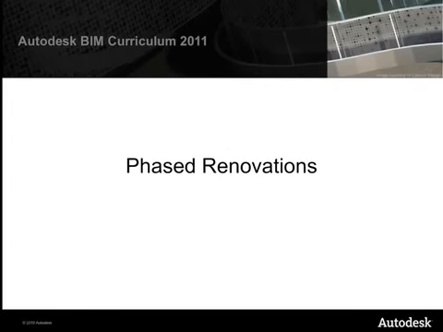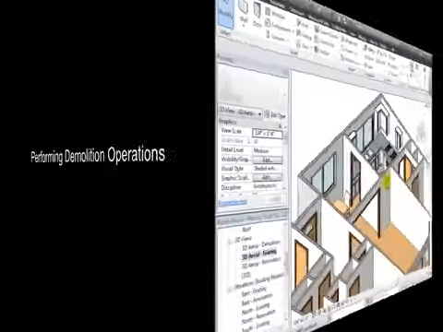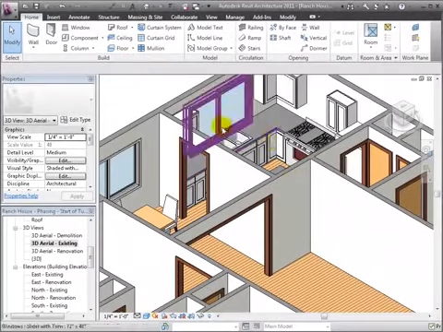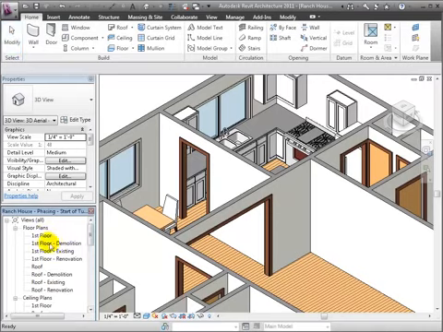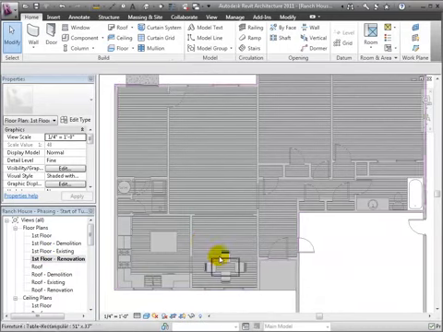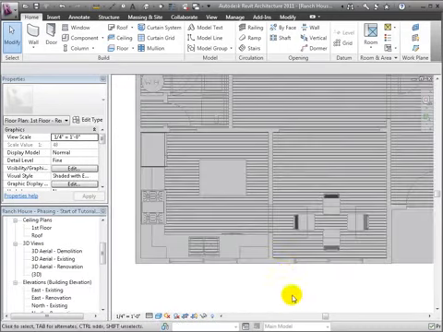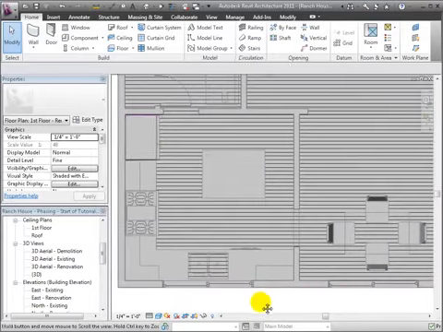Now we're going to look at using phasing to do remodels or renovations of a simple single-family home. We'll first take a look at performing the demolition operations in order to clear the way for our new construction. I'm going to focus in here on this kitchen and breakfast area. This will be the target of our remodel. Zooming in on the first floor floor plan, we can prepare for our demolition activities.